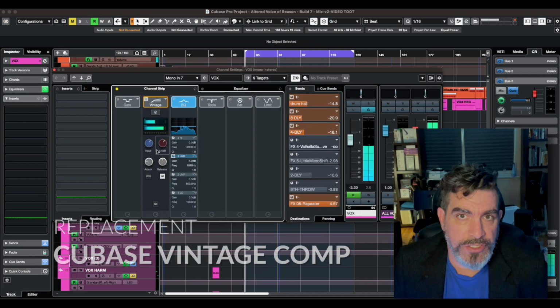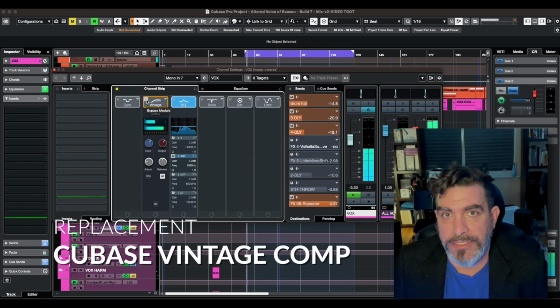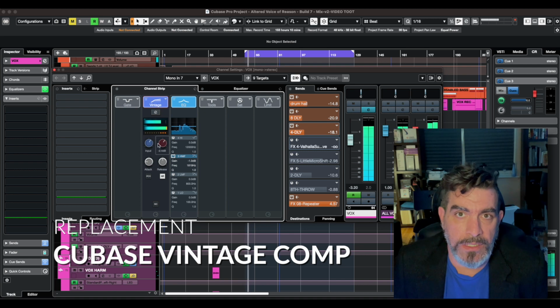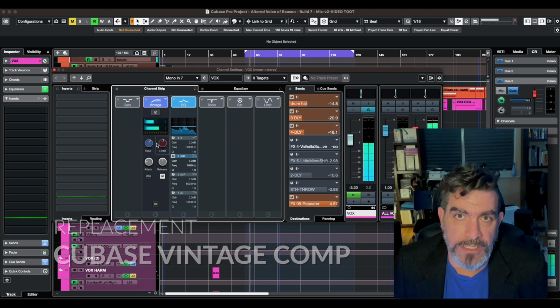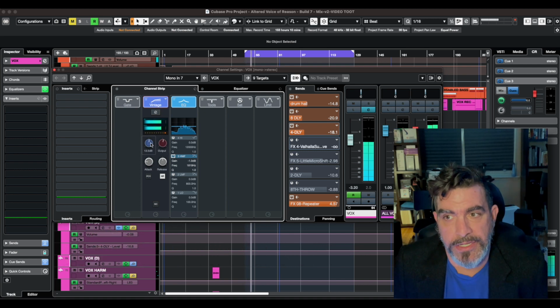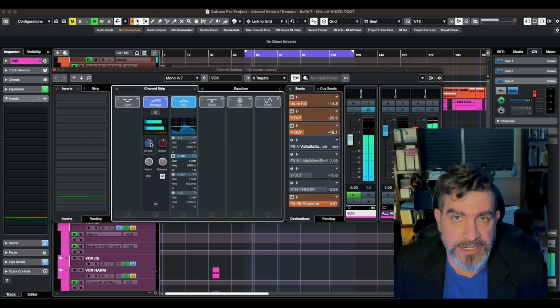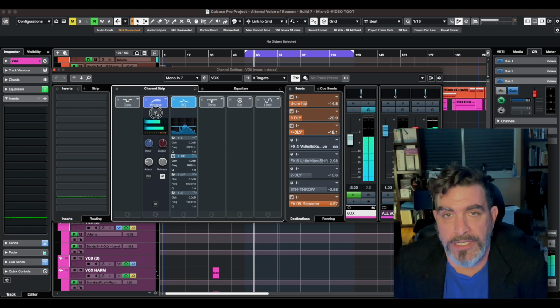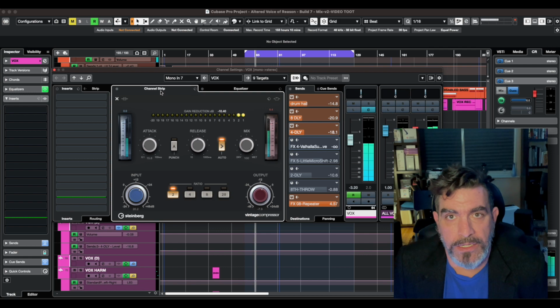Also honorable mention to the built-in channel strip vintage compressor, just an 1176-style compressor in Cubase, and this is just sitting there in every channel strip. I can turn it on for quick FET-style compression on any vocal.